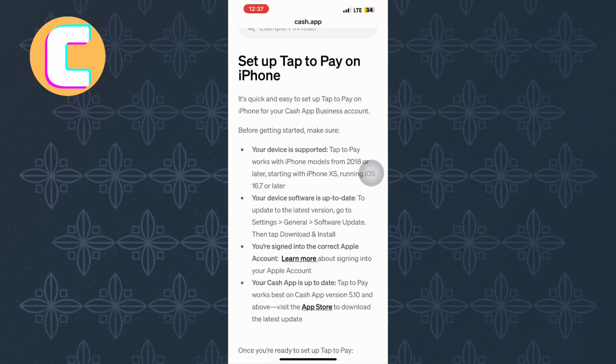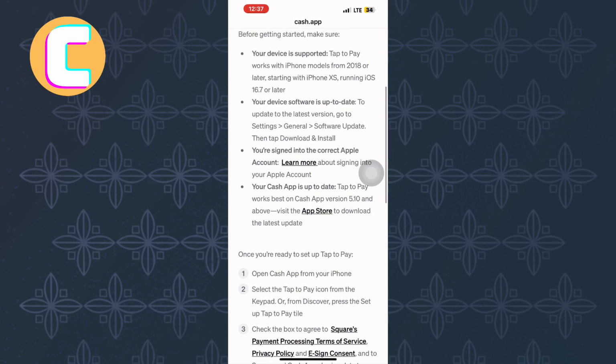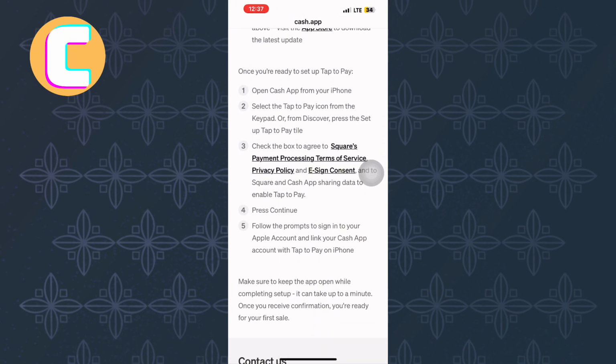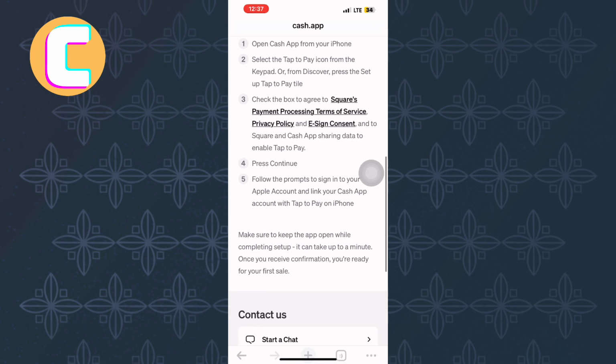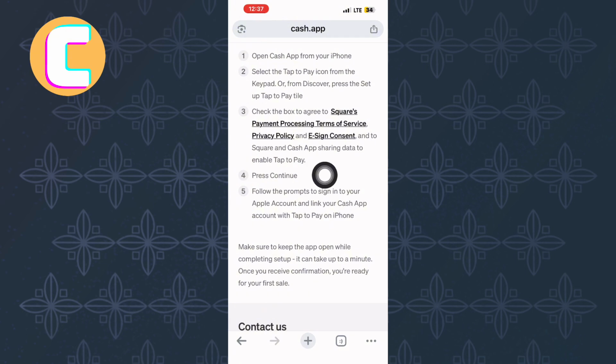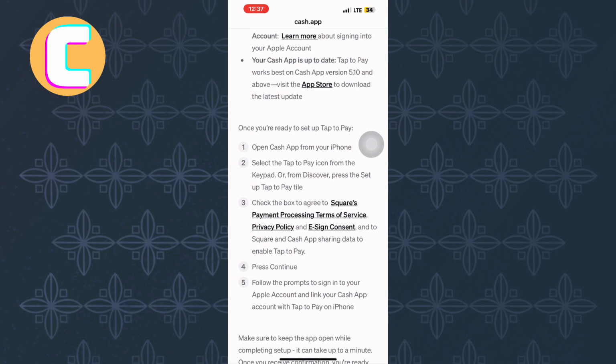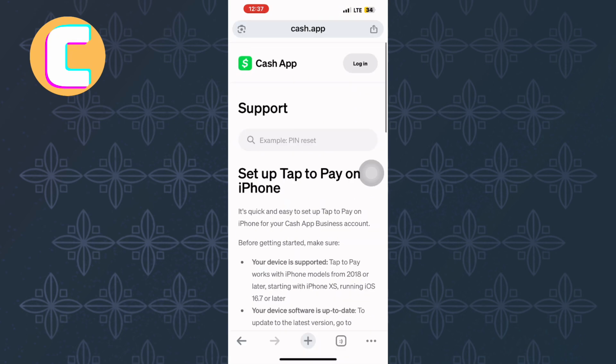This feature lets sellers accept contactless cards, Apple Pay, and other digital wallet payments directly with just the iPhone and no extra hardware. Once activation is complete, you'll see confirmation in the app and you're ready to make a sale by entering the sale amount in Cash App, tapping Tap to Pay, and having your customer hold their contactless card or device near the top of your iPhone to complete the payment. When the transaction is accepted, you'll see an approval on screen and the payment posts to your Cash App account.